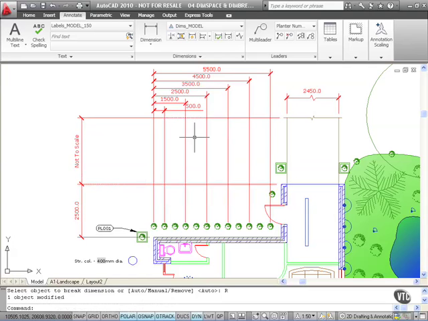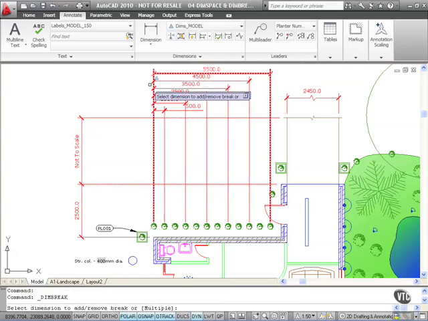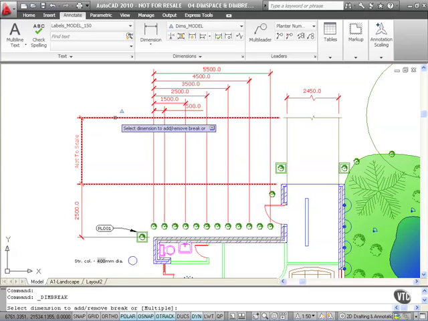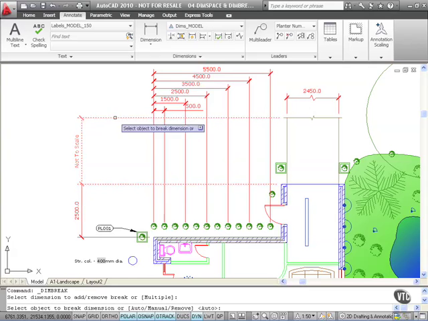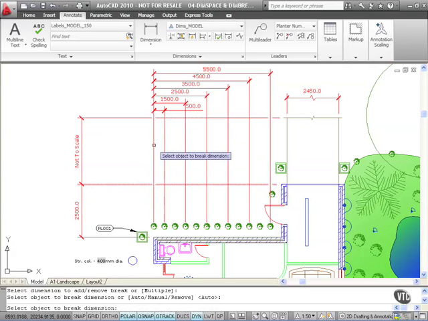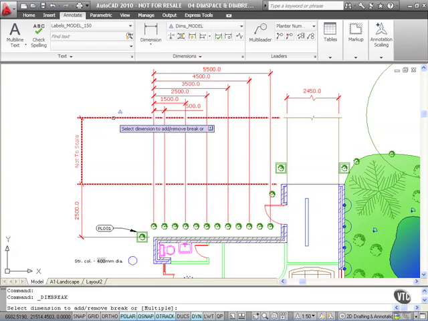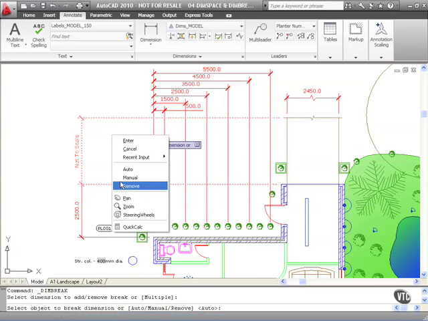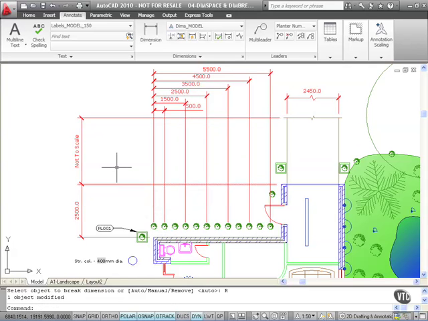So remember that remove. So if I click here, break, come in, select dimension to add or remove break to, like so, and then I select the objects to break the dimension, like that. Press enter to confirm. If I go back to break, select the dimension that's broken, right click and remove, it removes all the breaks for me. So as you can see there, Dimension Break, a very useful tool. It makes your drawing look effective, tidy and consistent.